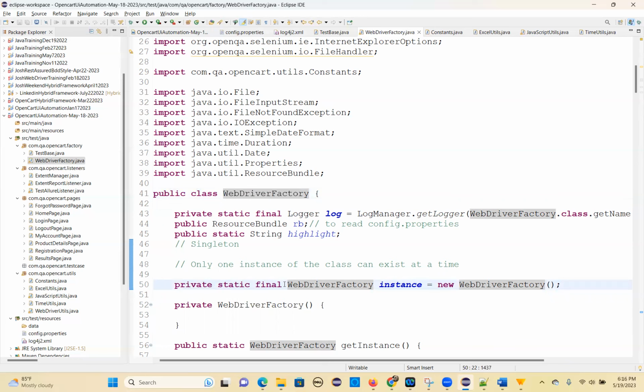Private static final WebDriverFactory instance = new WebDriverFactory. See, this is what I created, one object, and I'm assigning it to this instance variable. This type is WebDriverFactory type, a class object reference, new class name, right? Only one object we are creating. I also made it final, so I cannot change this. And also private. Private means you can use it in the same class only.